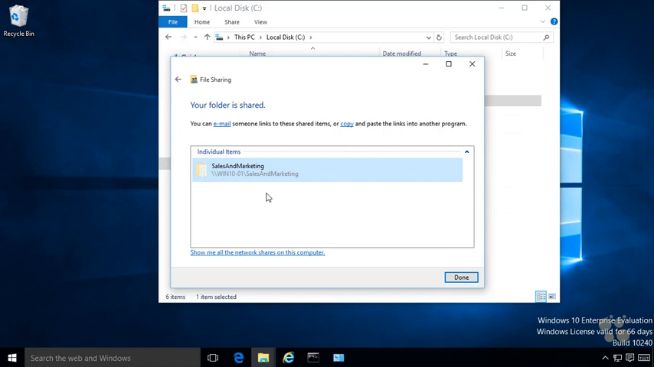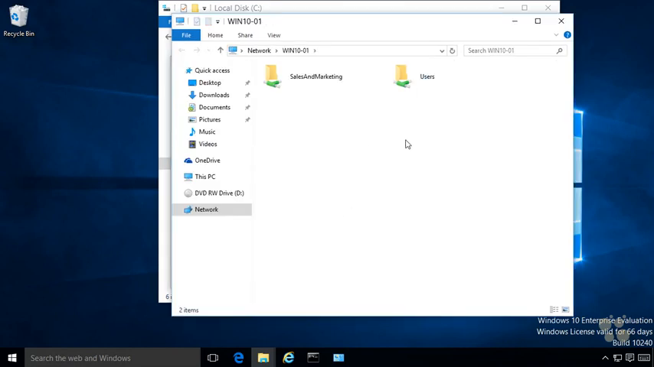So if I wanted to map a drive to it or something like that, I would map a drive to that UNC path, or I could browse through the network for it. You can also see all shares on this computer. I don't really think we have anything else. I guess we have this users. I must have created that at some point in the past.